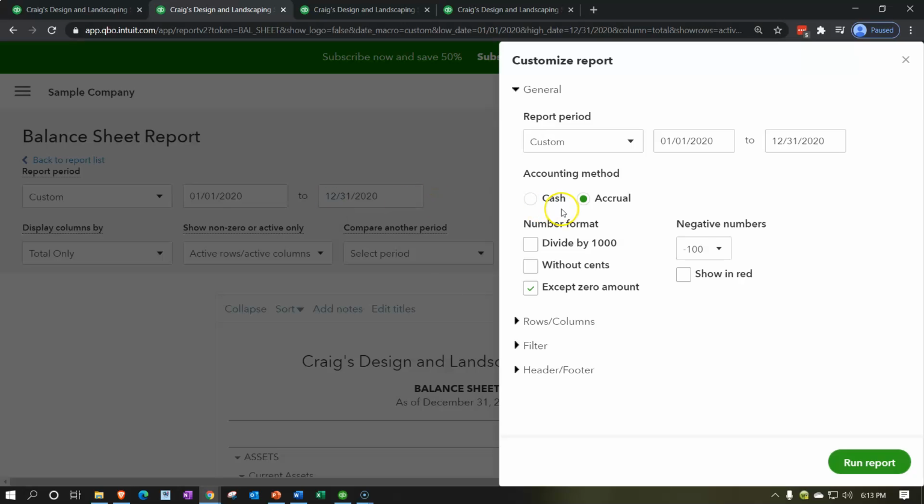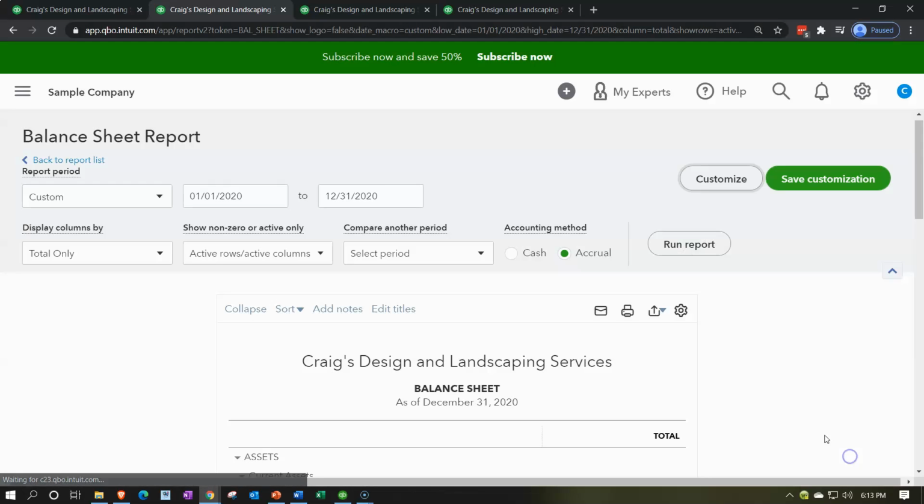We got the cash versus accrual. That was also on the ribbon, so we don't need to take a look at that again. Here's the new stuff. We got the number formatting. So this one says divide by 1,000. That means that you can format your report to take off basically 3 zeros on the report. So if you hit that one, then you're going to say run that report.